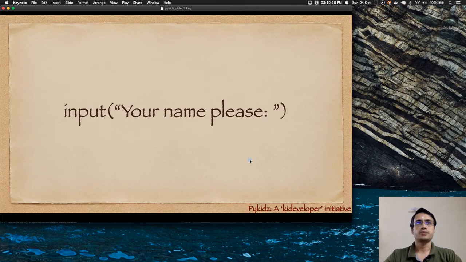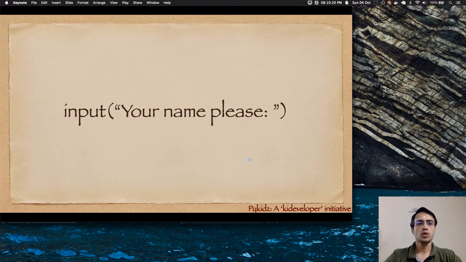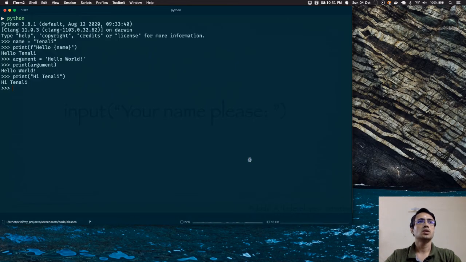Now let us get back. We want to get an input from the user. So what should we do? Simple. We use the built-in function input. Let me go back to the terminal. S is equal to input. What is happening?